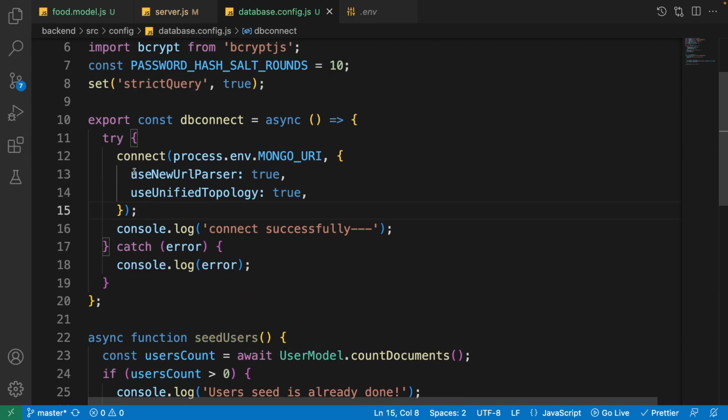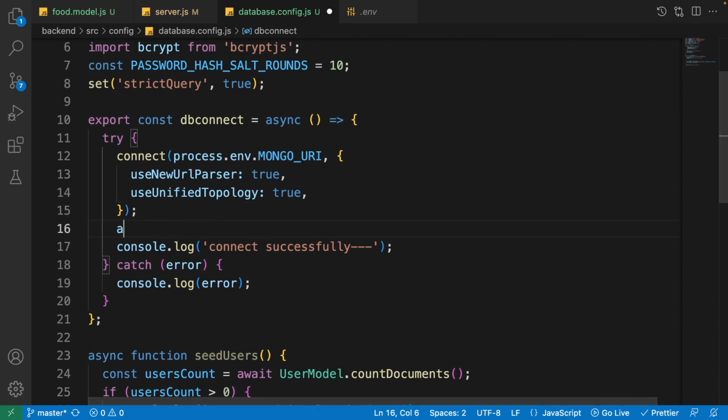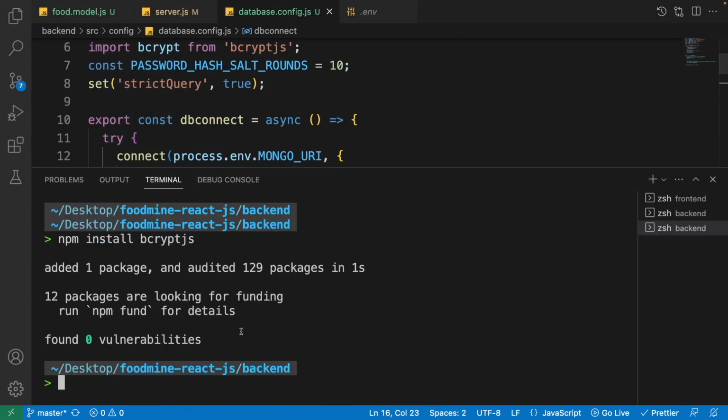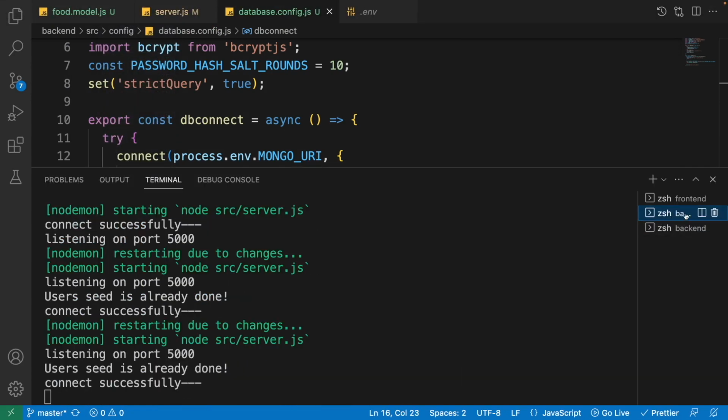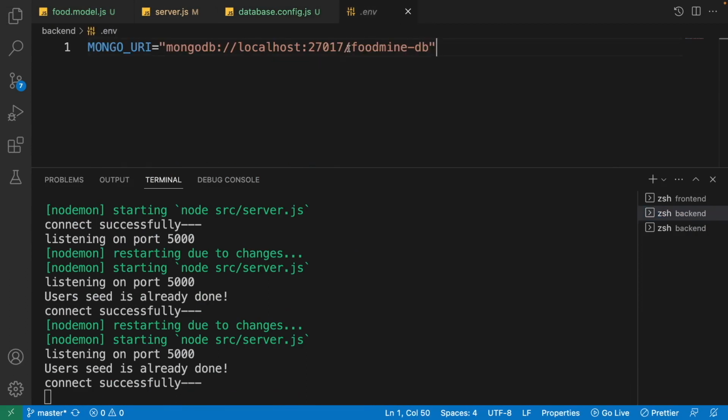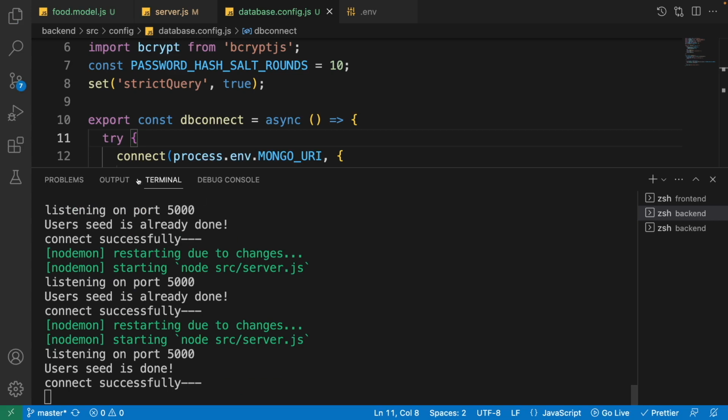The best place is after the connect function. So here write await seedUsers. Now, if you open the terminal and go to the backend running instance of terminal, you will see that the user seed is already done because I used this database before. So if I change its name to something that I didn't seed before, then if I go here and save it just for restarting the server, you will see that it says users seed is done.